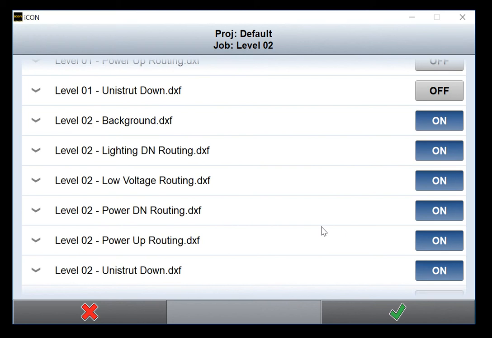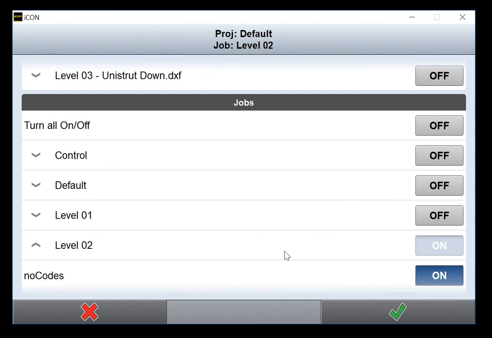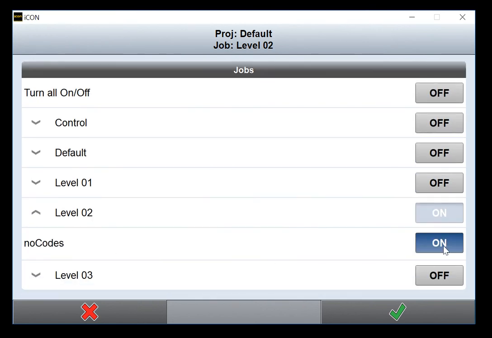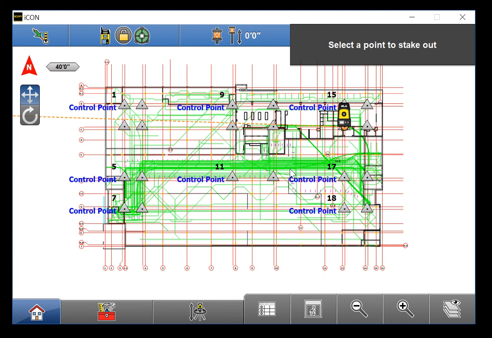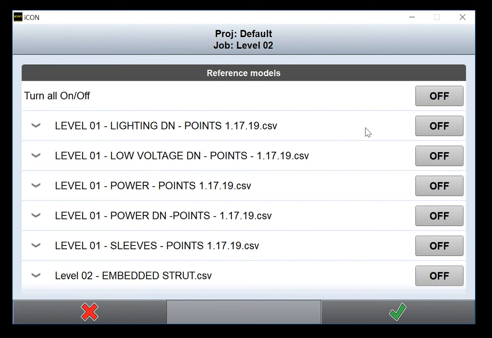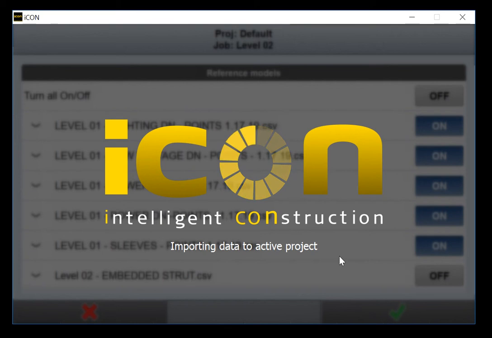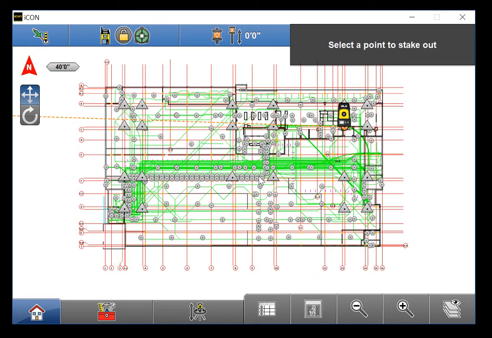If I scroll down to the level 2 job, drop the list, I can turn off no codes. No codes is referring to a point that has been stored without being assigned a specific code or description. Now those points have disappeared. I'm still in the level 2 job, but let's say for some reason I want to see some level 1 points. Now I can see from level 2 the first floor's points.